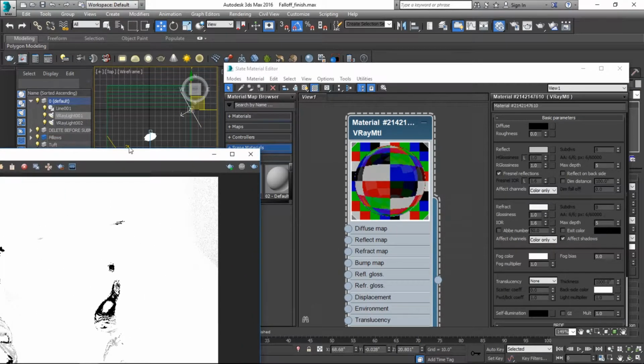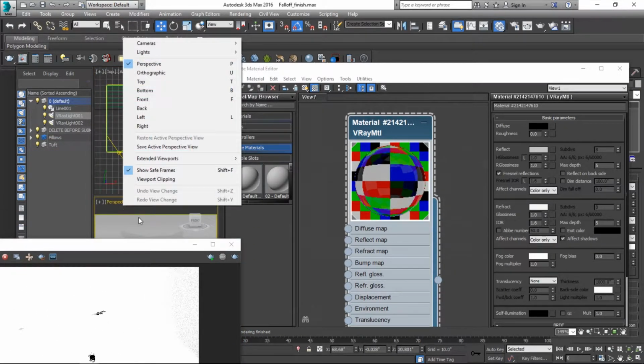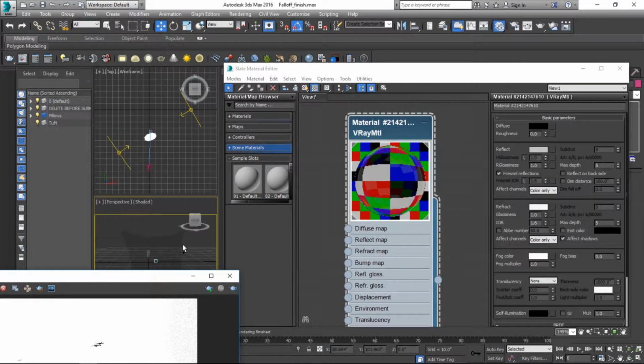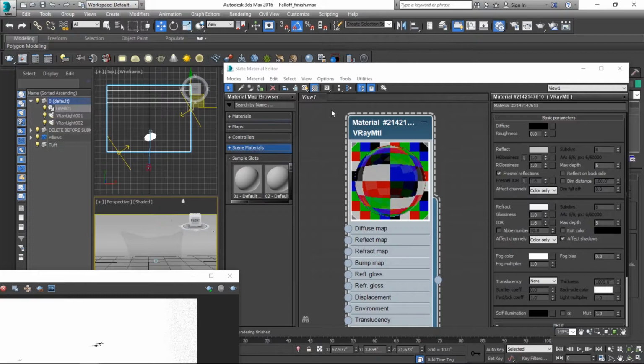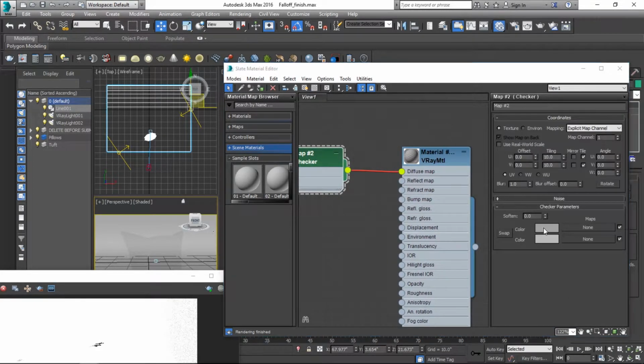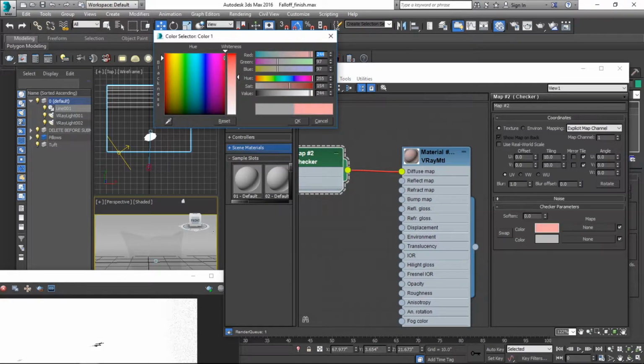I'm going to adjust my lighting real quick because this is so crazy. I definitely want to make it so that I can see what's going on. So I'm going to take the checker pattern and just add some color to it. Actually, not color. I'll make it just higher contrast. Color would be good.